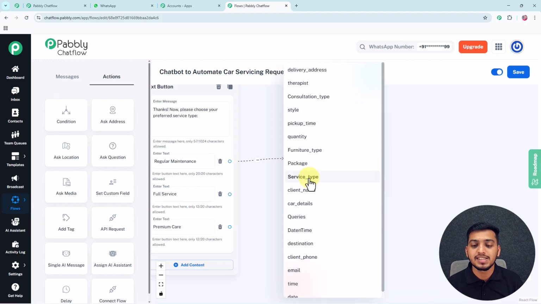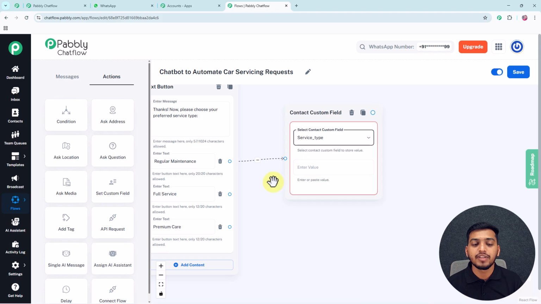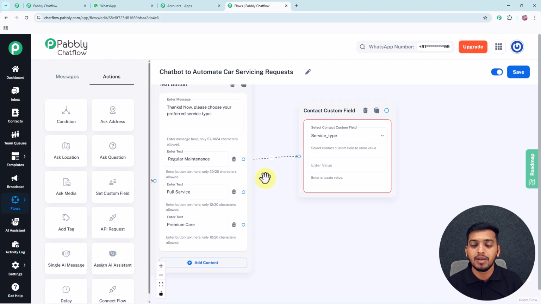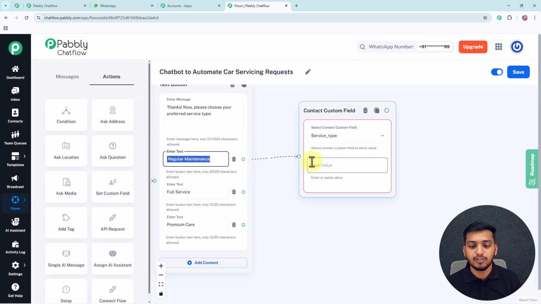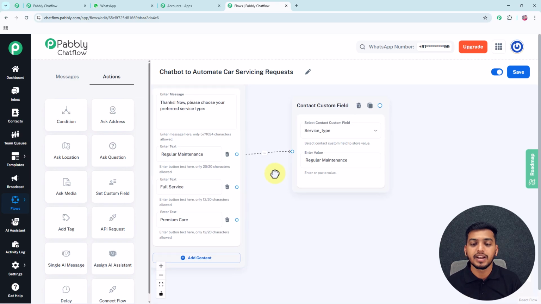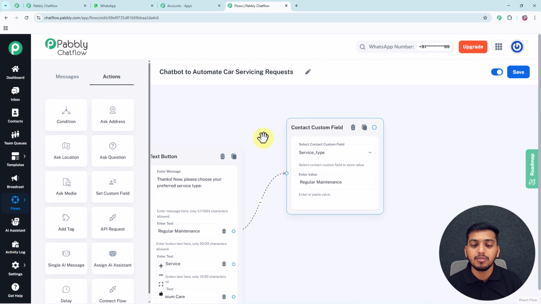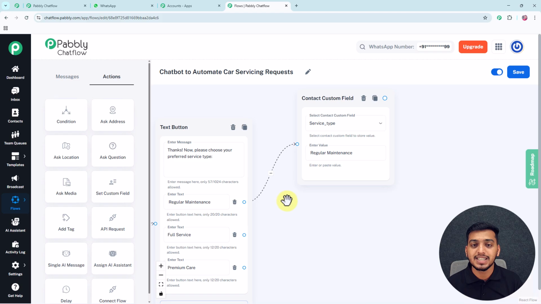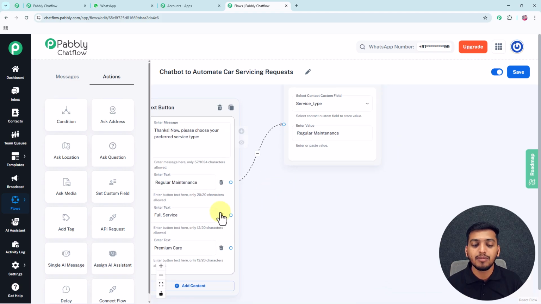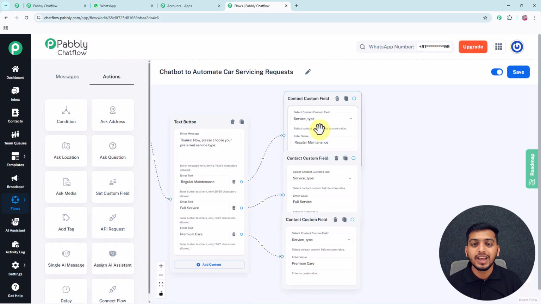So first of all I will connect both of these circles, and then for this select contact custom field I will select this service type contact custom field which I have created to store the service type selected by my customer, and inside this enter value box I will just copy this text from here and I will paste it in here, and you can see I have successfully set up this contact custom field for my first button, regular maintenance, and just like this I will quickly complete the setup of my remaining 2 buttons. So here I have completed the setup of my contact custom fields.